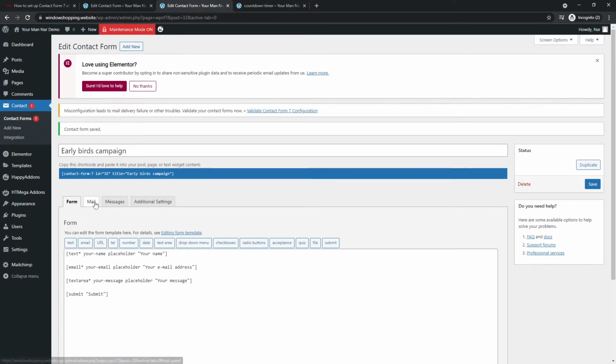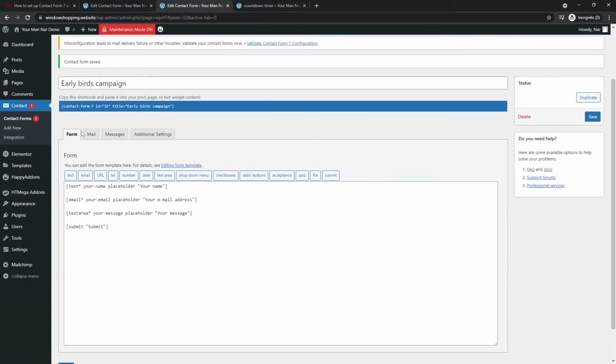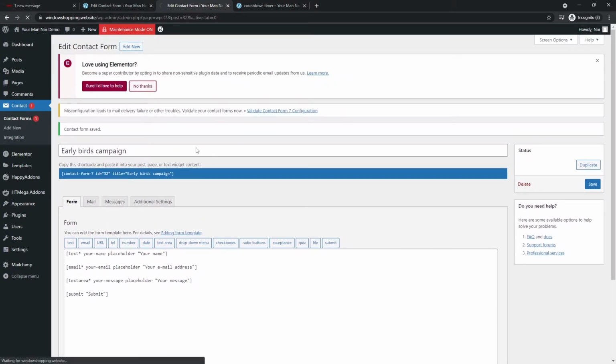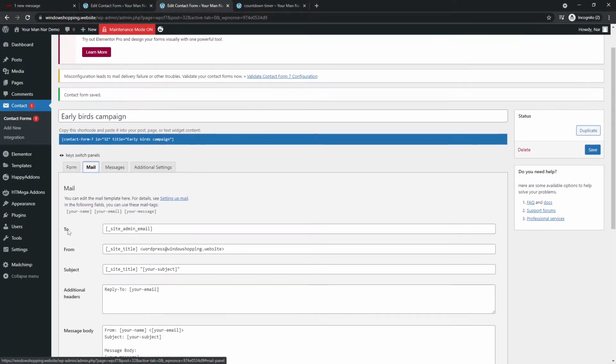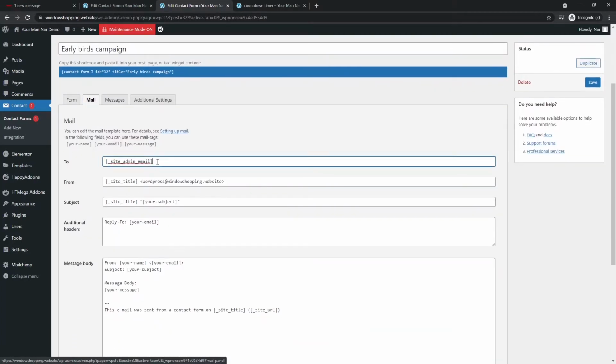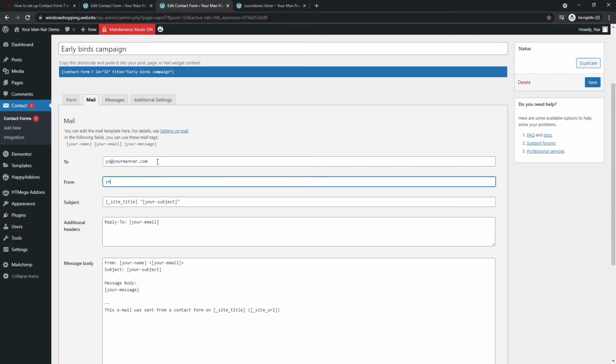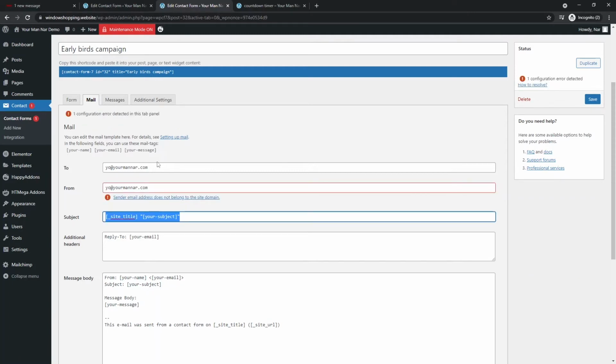To make the configurations, this is actually really simple, all you have to do is go to the mail section over here, and in the To field I will add where we want this information to go. I want it to go to my email. So whenever someone submits a form, I want to receive the email. I want the form to be sent from my email, and the subject line: new subscriber to the early birds campaign.